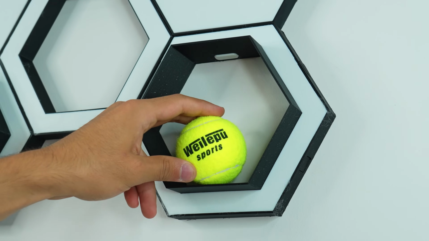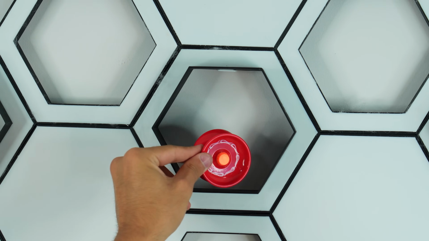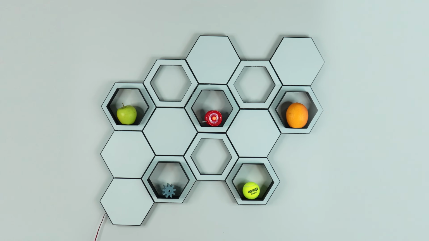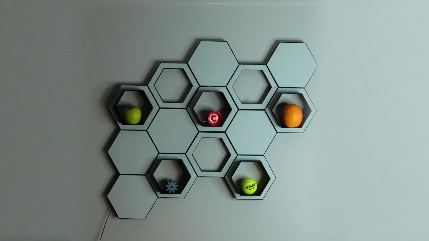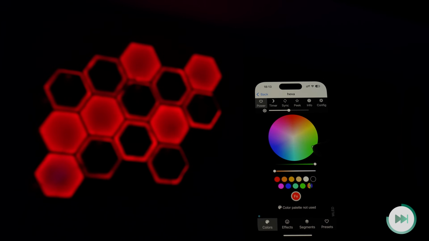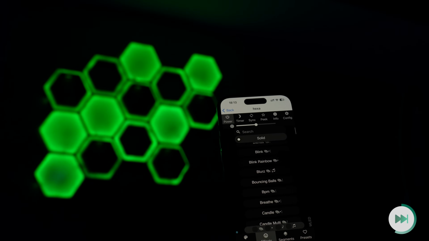And this LED has some shelves that you can put your lovely props on. This was one of my favorite LED projects.